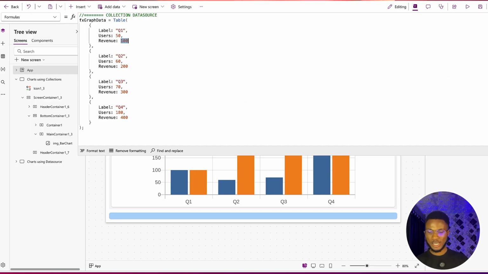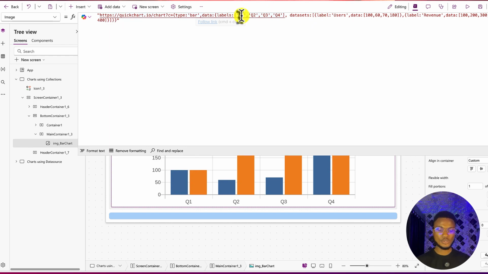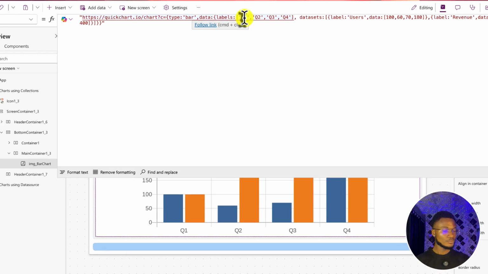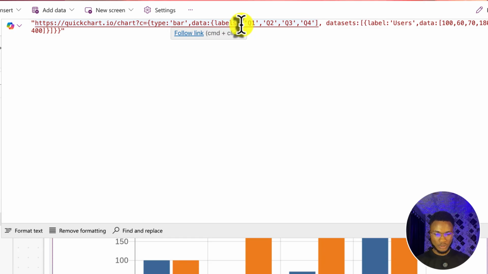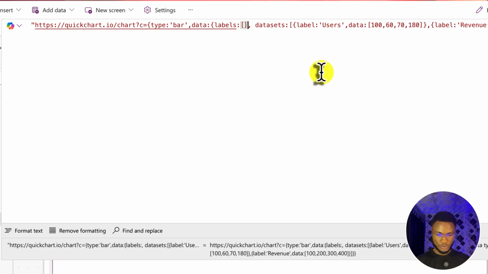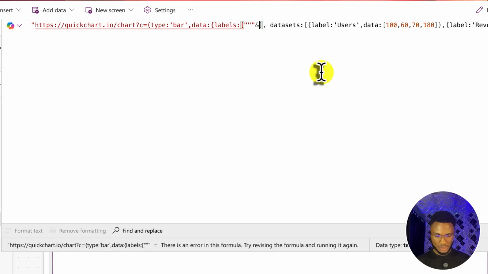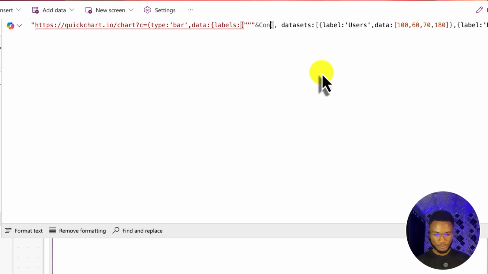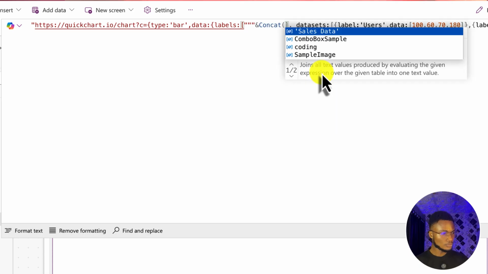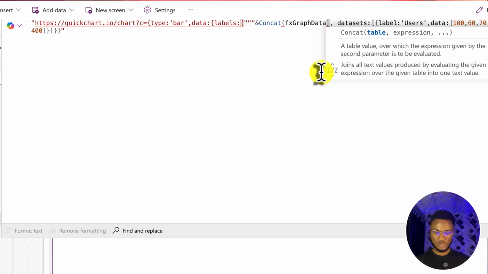To do that, we would have to concatenate our values here. So let's see how we can concatenate that. I would highlight this array here and take it out. Then I would put in my own empty array first. Then I'll bring in 3 double quotes, put in an ampersand sign, and throw in the Concat function. Then I can now type in my collection name, which is the source.